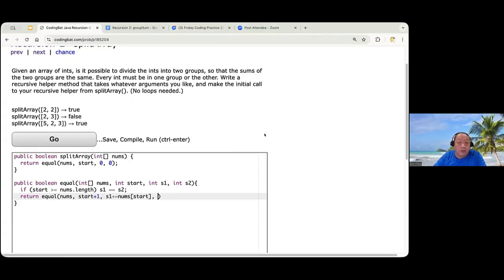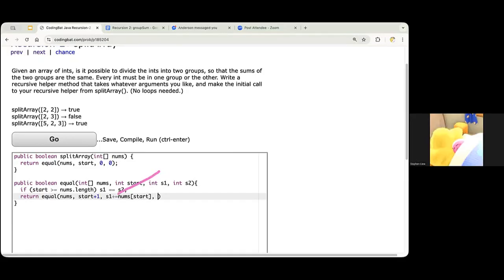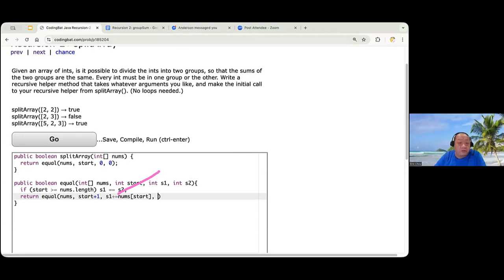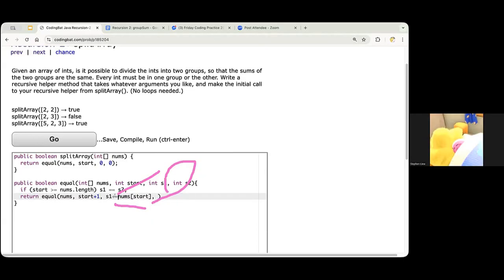So what's this? Why are you doing plus equal? Are we not adding it up? Why do you need to do that actually? You pass the value to the next function. You don't need to do equal. It's just plus that number. Oh yeah.